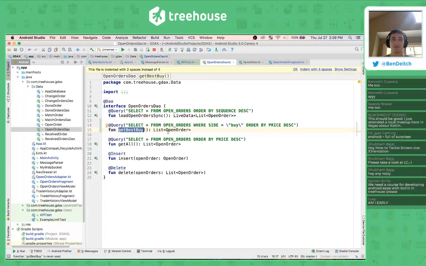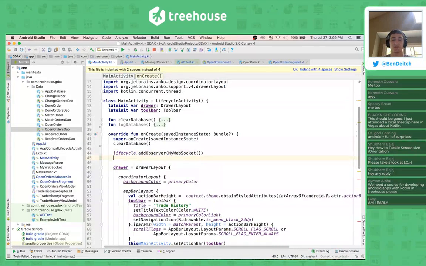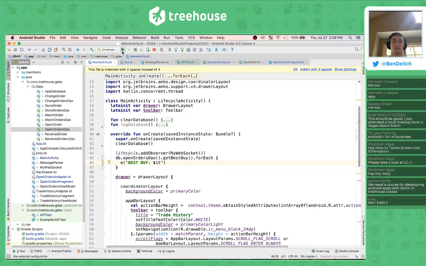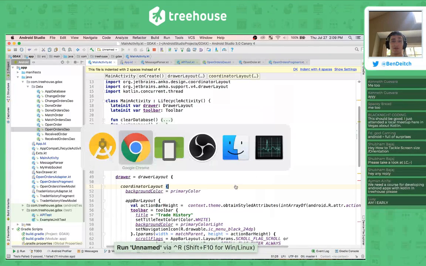Okay, and when that runs at the beginning, if we run that right here in onCreate, that should give us the best buy. db dot open orders DAO dot get best buy dot for each it, and that'll print it out. And we can even add best buy in front of it, and maybe even a little colon. And so let's see how close that gets us. Or if we get an error, we might get an error. We've done a lot of programming.